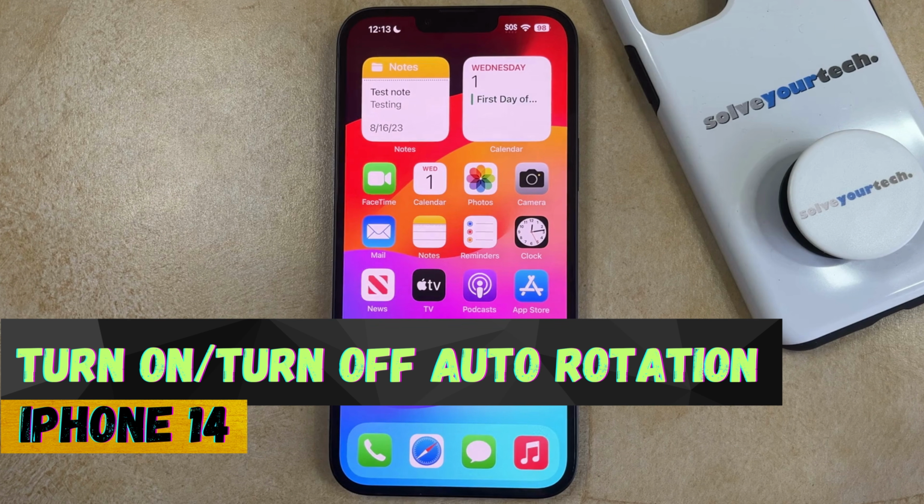Welcome to our video about how to turn on or turn off auto rotation on an iPhone 14.